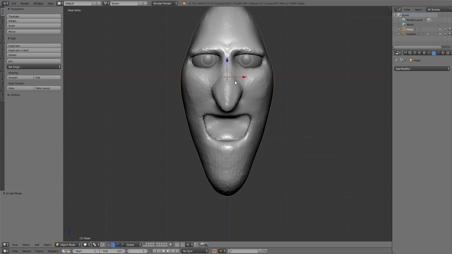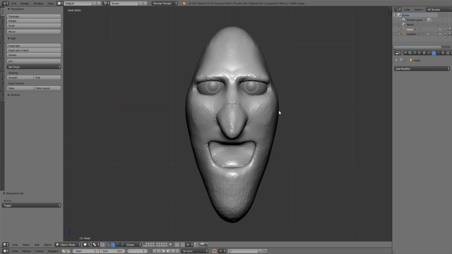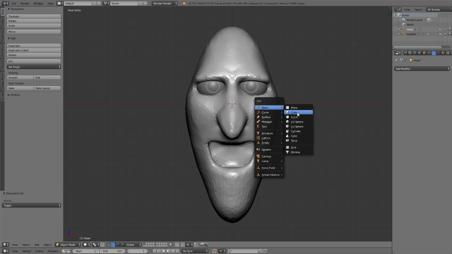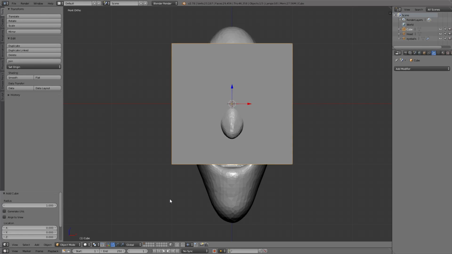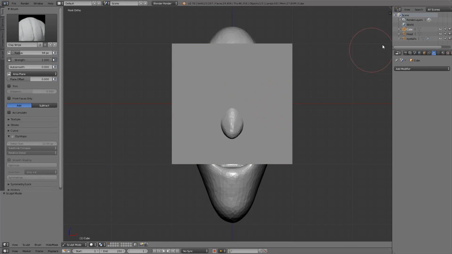And now I just move out from the sculpt mode to the object mode because I need to add more objects. Then I just added a cube, and then I just go back to sculpt mode. Then I rename the cube to ear.